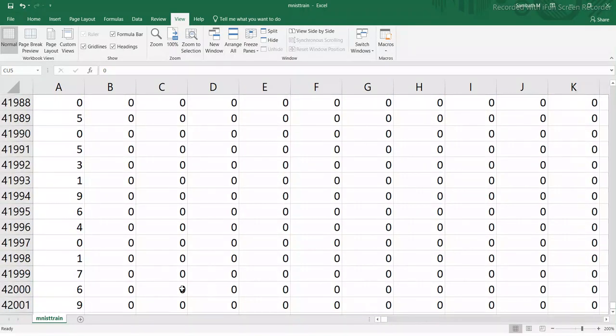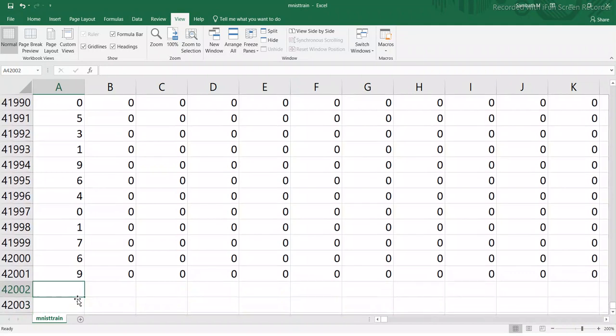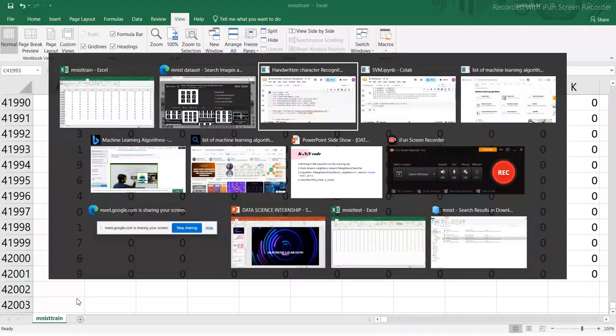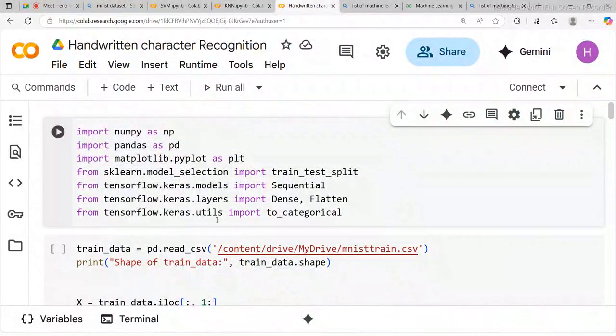Okay, nearly 42,000 data is there. 42,000 data for 9 digits. Okay, it means around 4,200 data for 1 digit we are having. Now we are going to feed this data and train the model. Now let's see how to do it.